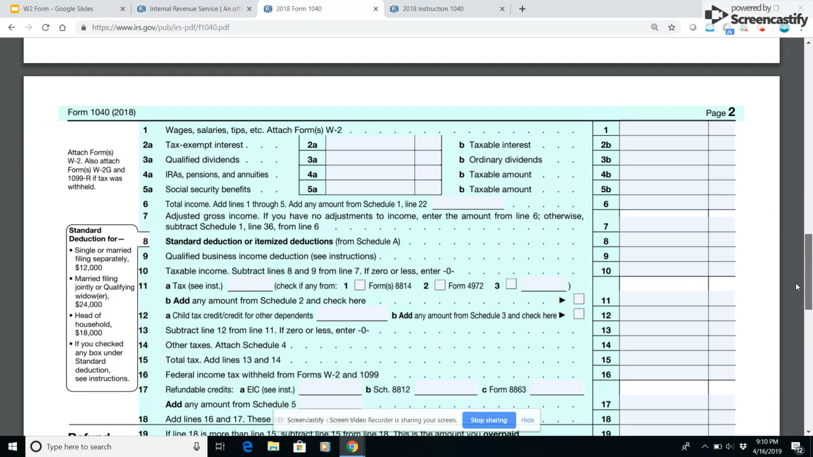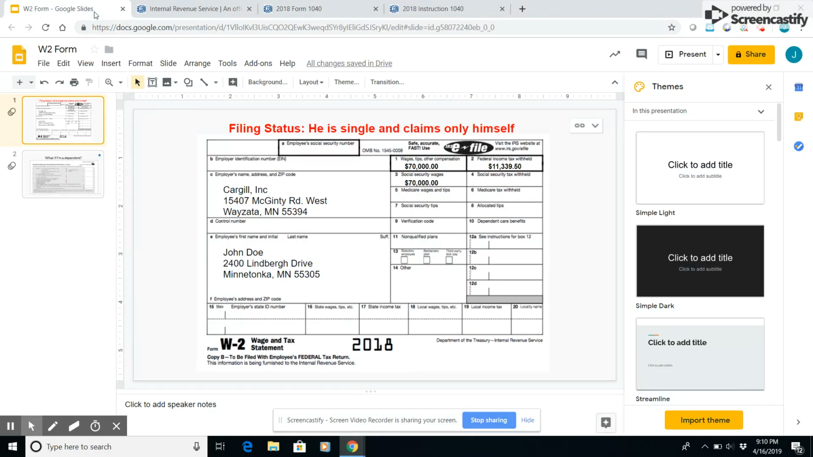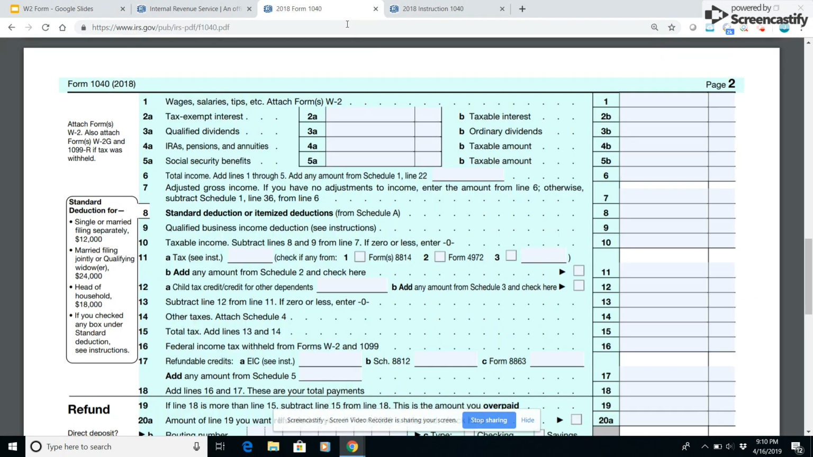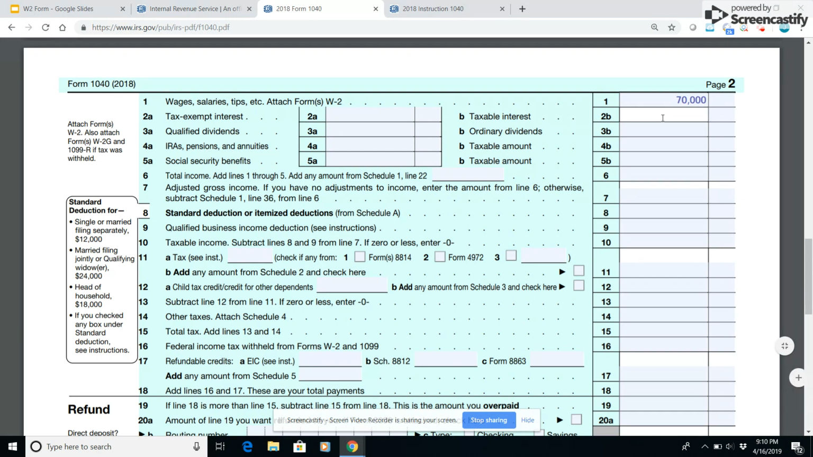To start, it says wages, salaries, tips from our W-2 form. So we'll go back to our W-2 form and we'll look that we have in box 1, $70,000. So let's write down 70,000 in box 1. Boxes 2B through 5B all deal with various forms that would have been sent to us. So let's just take a quick look.